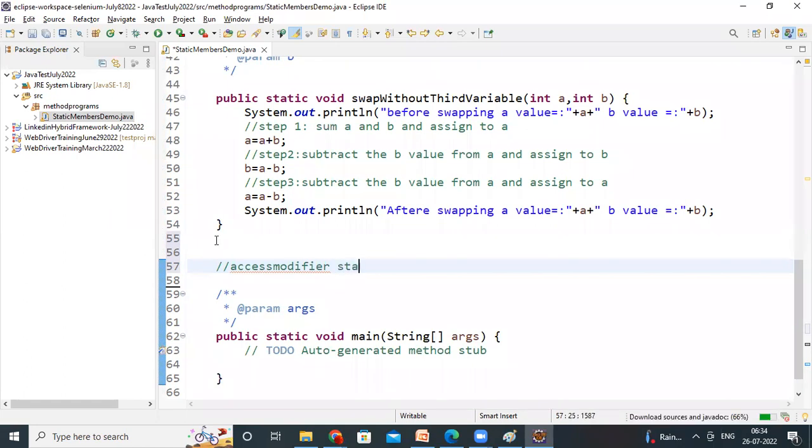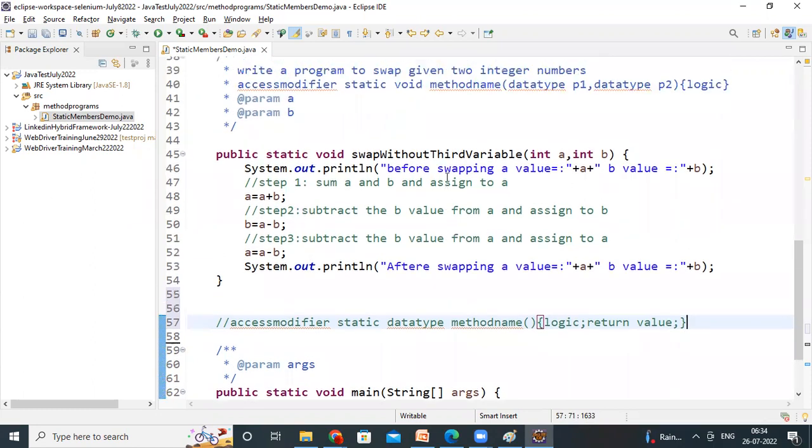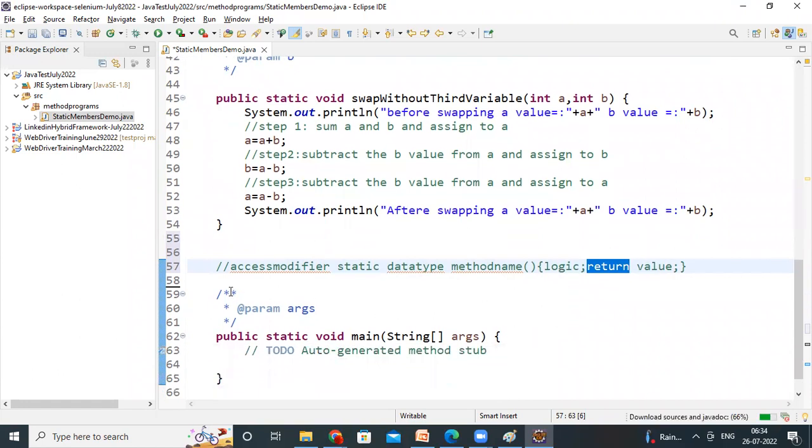Without void, static. Without void means you should not write void, right? What do you need to write extra in place of void? Data type. Excellent. And then method name, parenthesis, curly brackets, logic, and the return keyword. So the return keyword must be there in the body. That's the difference between these methods. Void methods don't have a return keyword in the body, but without-void methods must have a return keyword in the method body.